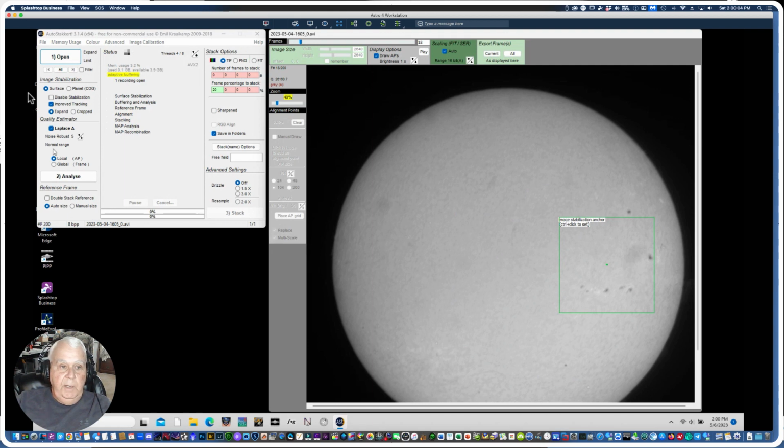But let's go ahead and make sure I've got everything checked that I want: Surface, improve tracking, expand, Laplace set to noise robust 5, and we're good to go. Since I don't have flats to remove this, which is all dirt and smudges on the optical train, we're just going to have to remove them in post-processing. So we're going to analyze by selecting analyze, and when it's done, we'll apply reference points.